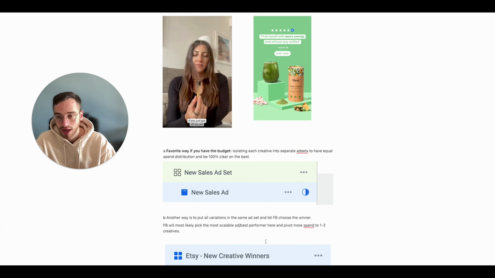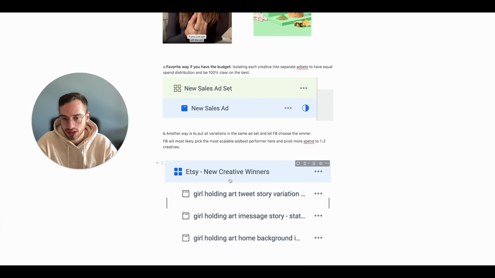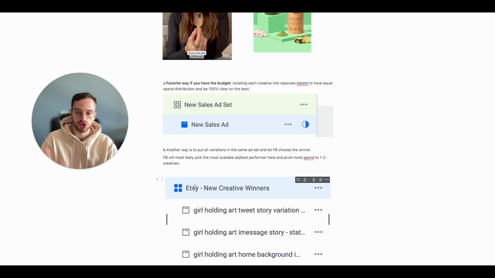Obviously it's not always correct, that's why I like to go with the first way, but this might be one of the most common setups. Basically, have one ad set with 3 or 4 ads, just let it rip, and let it spend on what's working or what it thinks will work.